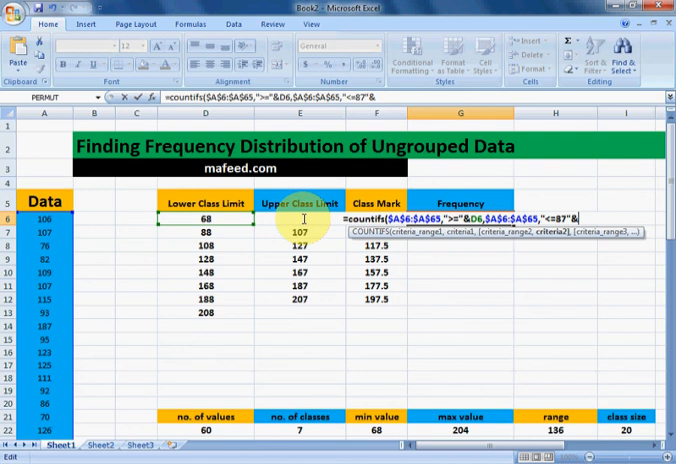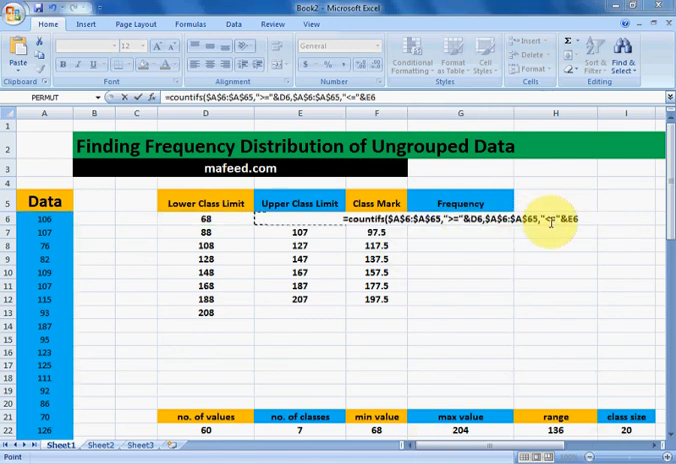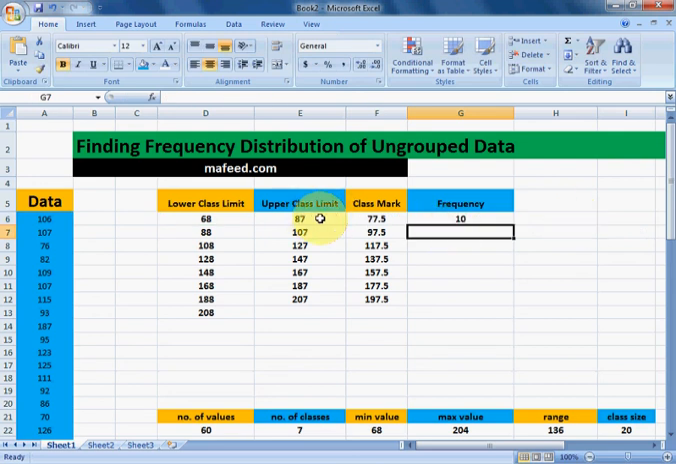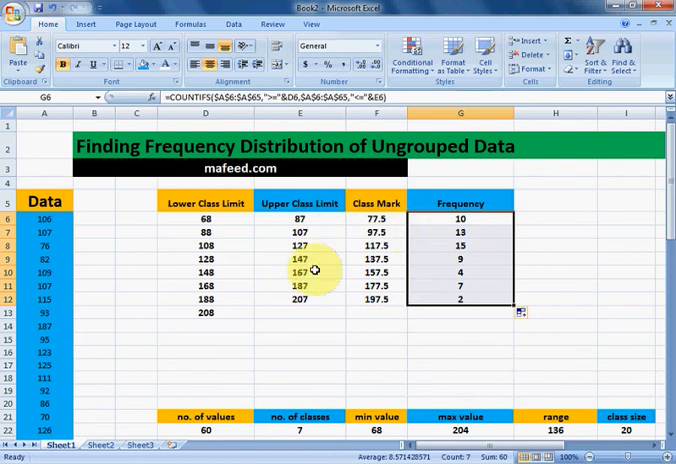Sorry, we will not write 87 here. We have selected the range, so write down the condition: less than or equal to E6, which means it should be less than or equal to the upper class limit. It had been hidden because of our lengthy formula. Close the bracket, enter. Over here E6 means 87. Now we will drag it downwards and the formula will be applied on all the classes.